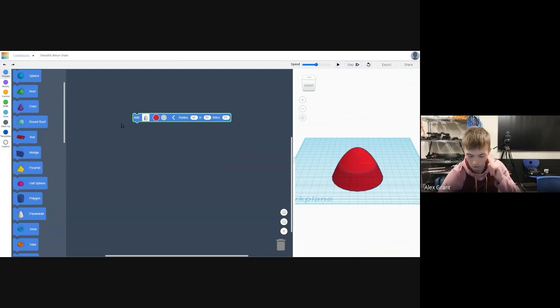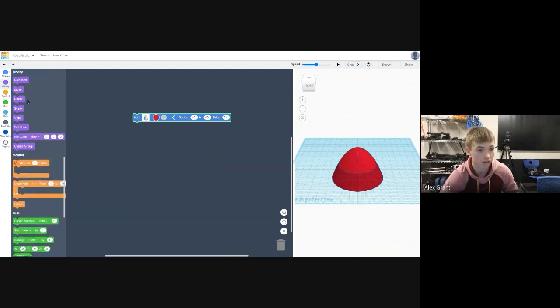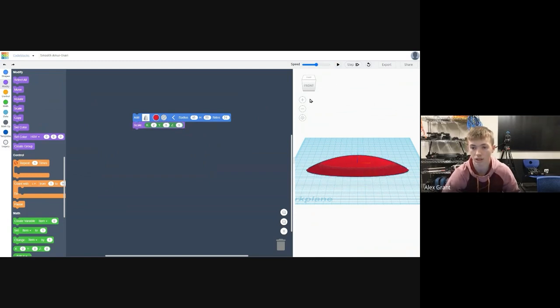But now what we want to do is grab a modify tool and go to scale and drag and just snap it right to the bottom. When we do this, we want to change the x-axis to 2, the y to 0.5, and the z to 0.5. So now when we do our creation, it will look like this. This will be the base of our boat.